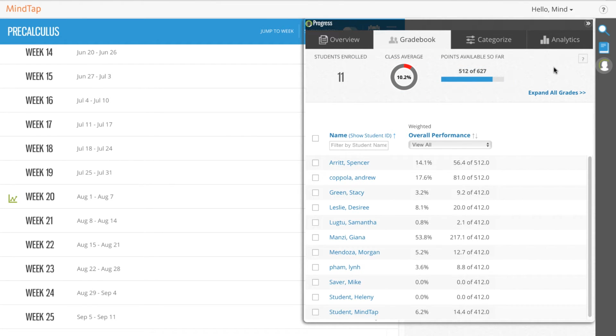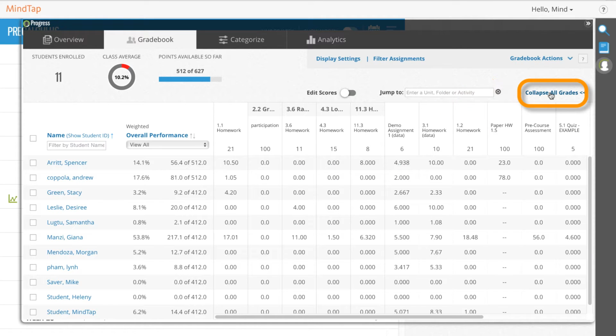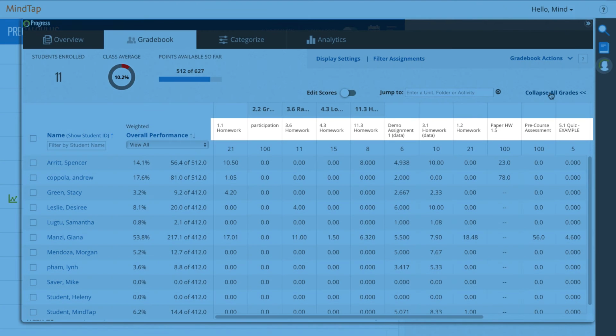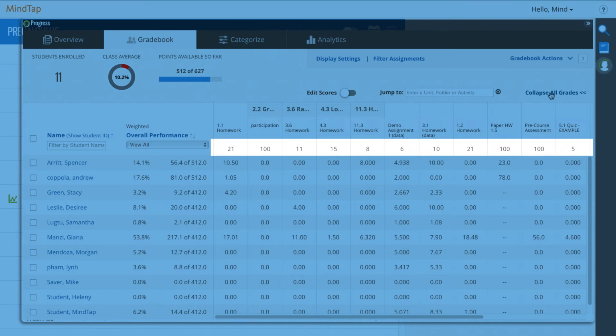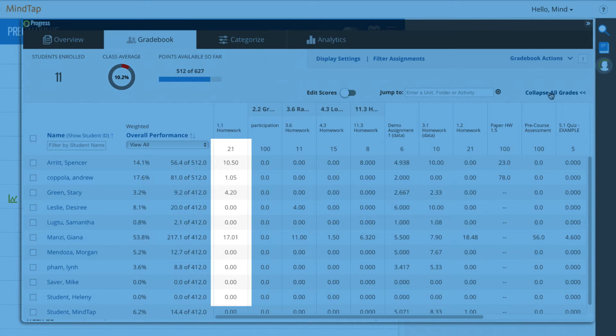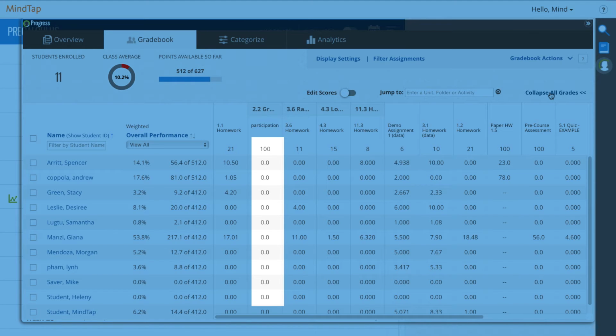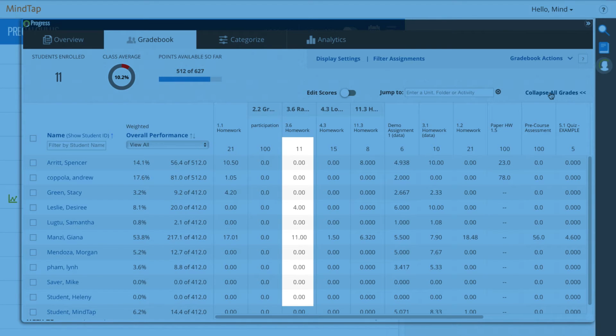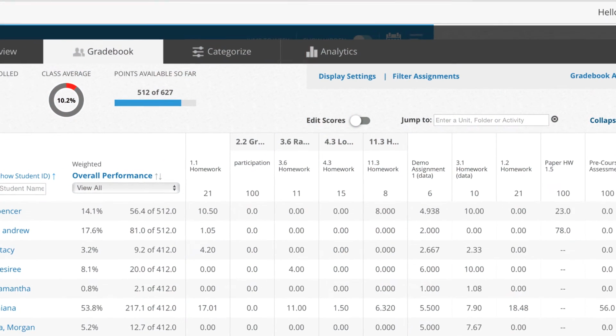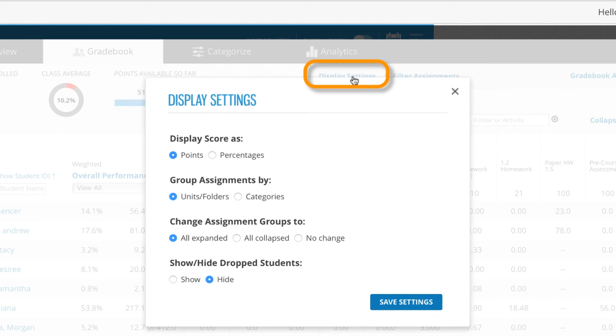When you expand the Gradebook, you can see the full grid view. This way, you see all of the assignments that have been placed on the learning path, including homeworks, pre-course assessment, and quizzes. In the grid, you can see points possible for each assignment and click on the assignment for specific information. Underneath each assignment, you will see the student scores for it. Currently, you are seeing it in raw points. If you click on Display Settings, you can change the view to percentages along with other display settings.